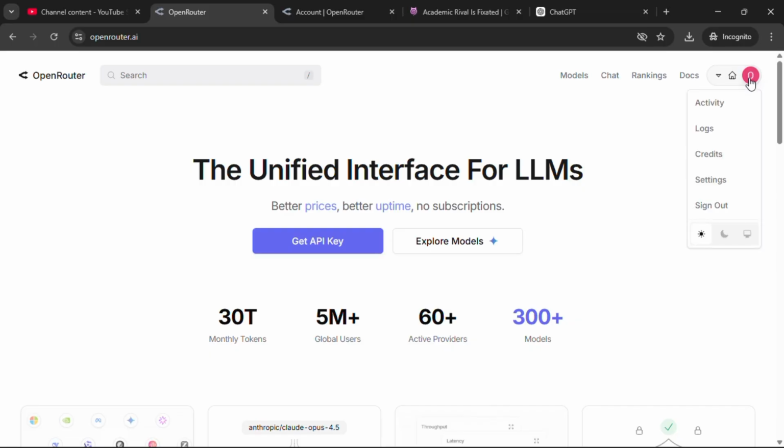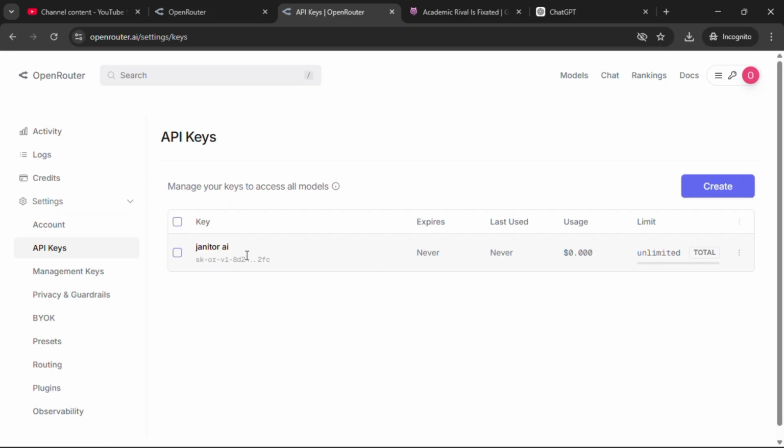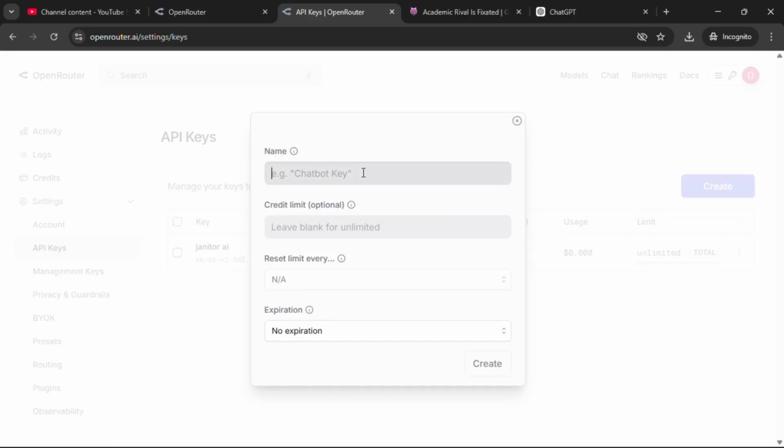Once you're inside your OpenRouter dashboard, go to the top right corner and navigate to Settings, then click on API Keys. Here, you'll need to generate a new API key. Even if you already have one, I'll show you how to create a fresh key. Click Create API Key, give it a name, something like Janitor AI works fine.